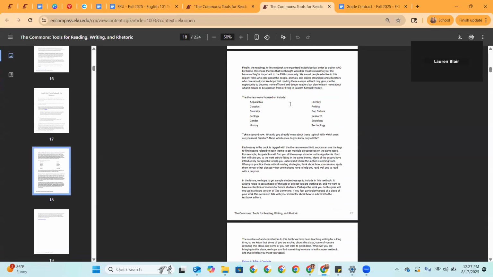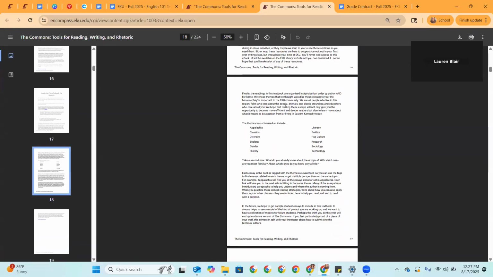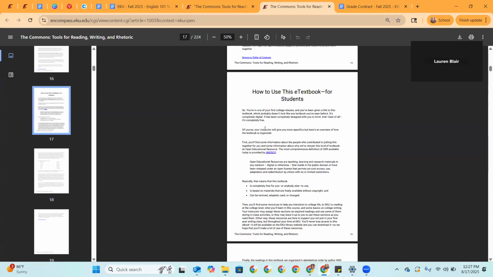All of this here. For example, the themes that they include in the book. It's a pretty cool textbook. I just wanted to share that with you.